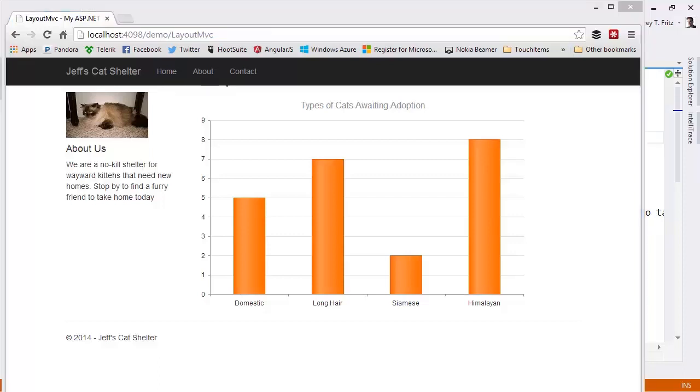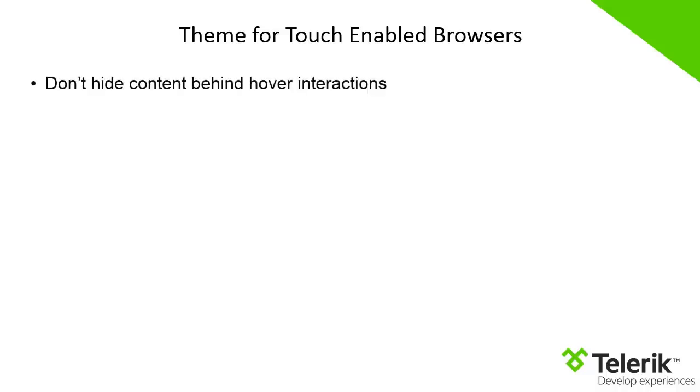Let's go back over to the slides and take a look at our next tip. Let's make sure we theme for those touch-enabled browsers. So we've got our content sized appropriately, but we need to make sure that people's fingers or styluses are able to touch the screen and work with our content. So make sure you don't hide your content behind hover interactions. Let's face it, most of our devices can't detect when our finger or stylus isn't touching the screen.